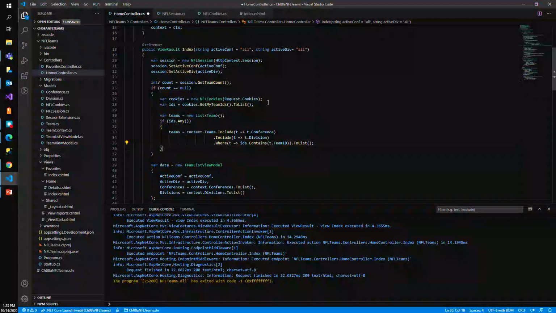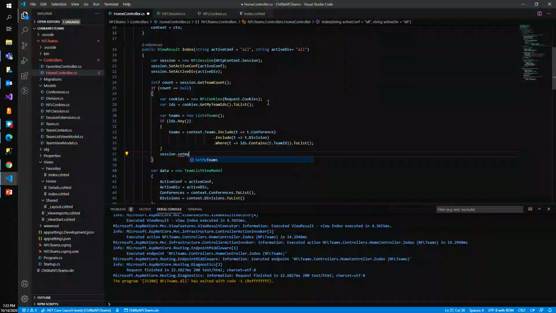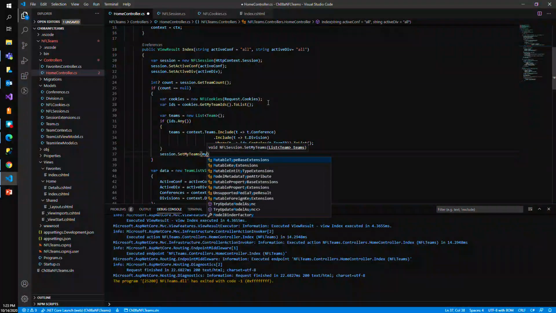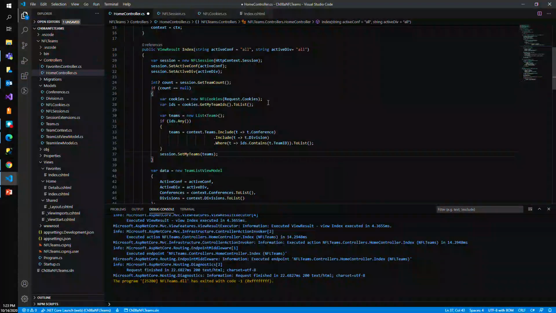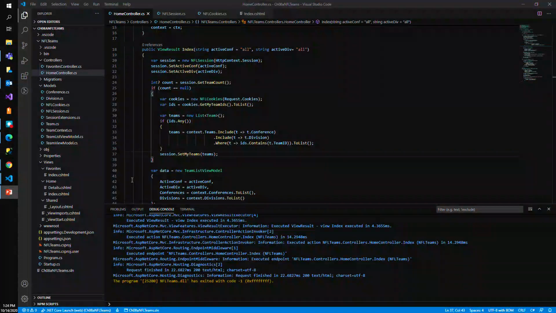Okay, so then I can do that, and then I'm going to add those teams to my session. Set my teams. So if they have a session, use it. Otherwise, get their session from the cookie and use that.